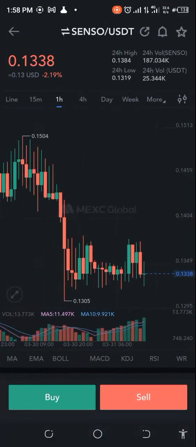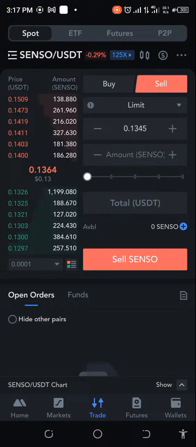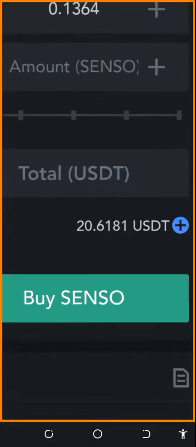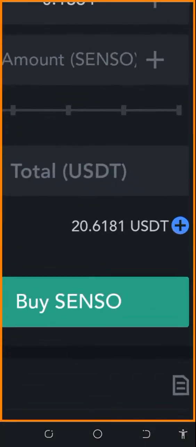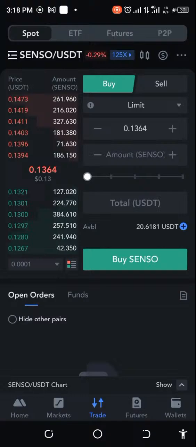Let's see how it goes. All right, I'm back and it has already sold to USDT. Yes, Senso USDT is already sold. As you can see, Senso has been sold to USDT. I'm so happy. And what do we have here? Yeah, we've got 20.61, just like we said it, right? Just like we said it.